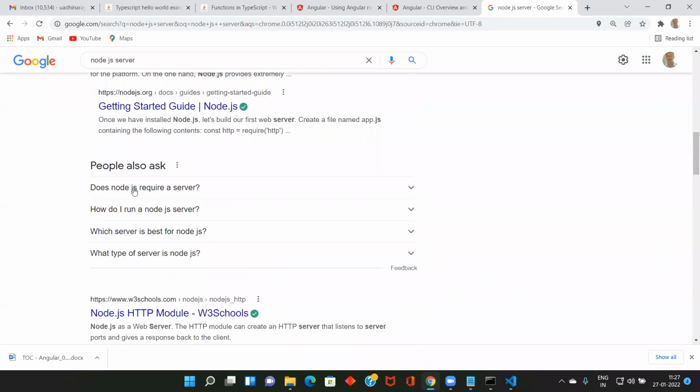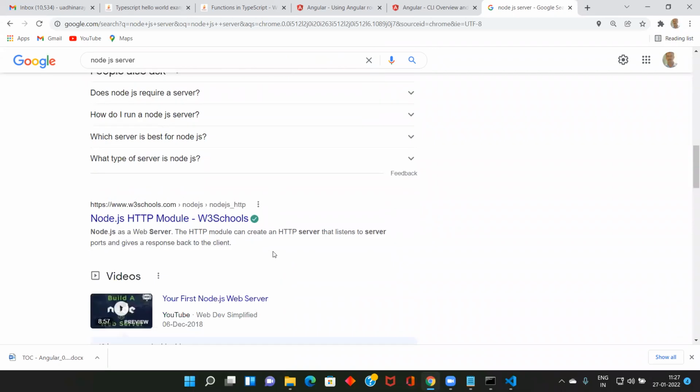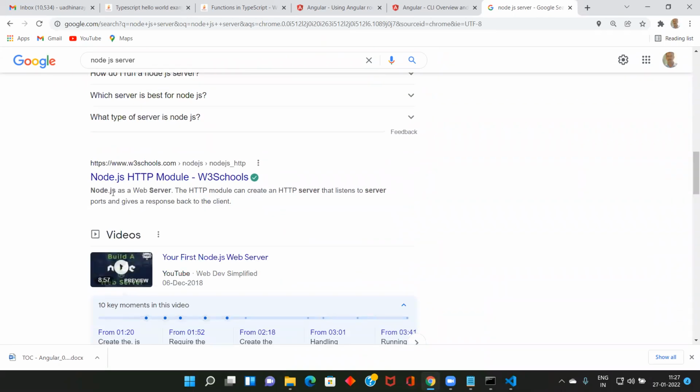Does Node.js require a server? Node.js is a web server. See, this is the right one. The HTTP module can create an HTTP server that listens to a server port and gives the response back.